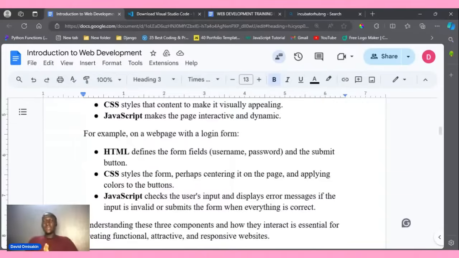Now, when you click on submit, if you put a wrong password, it will tell you, oh, you entered the wrong password. You can see that you are interacting with that web page because you are putting in data and you are expecting a response. That's interaction. That's where JavaScript comes in. So when you type a wrong username, it says please input the right username. That's where JavaScript comes in.